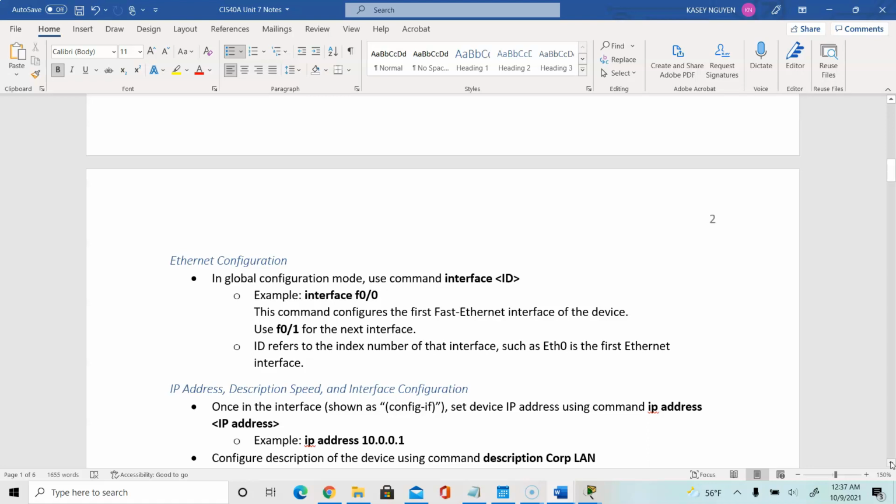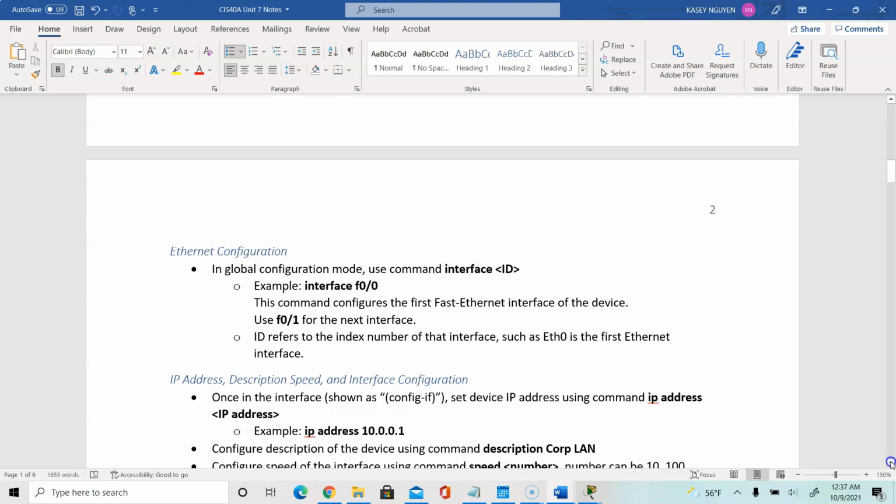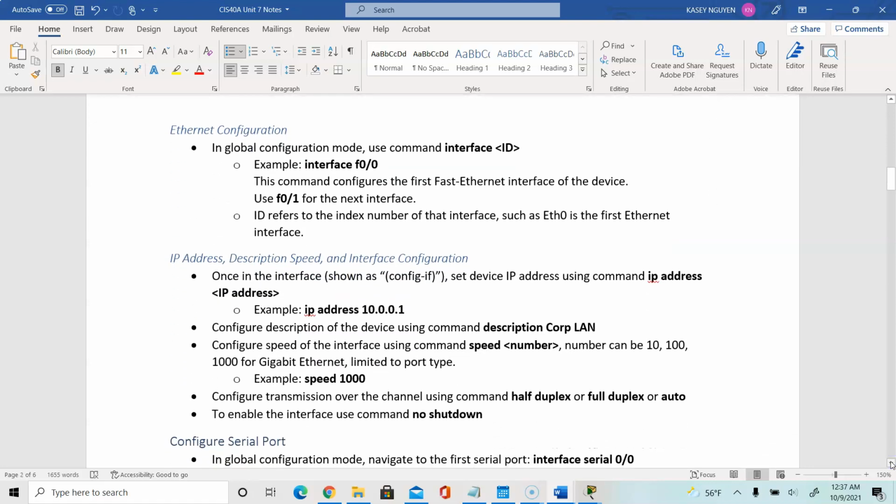Then after we enter the interface, we would be able to set the address. So we would say IP address, and we can put down the IP address number. You can also add the subnet mask next to it. Now, if we want to configure a description, you can specify whichever description you want to call that particular switch, or include information that describes that switch.